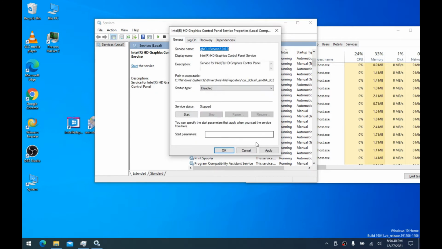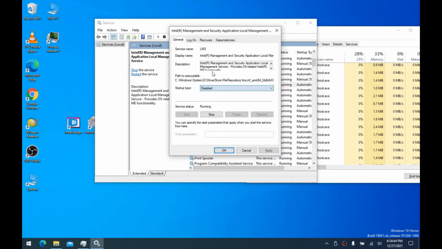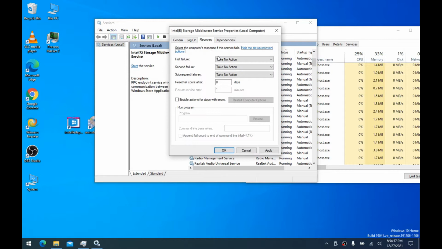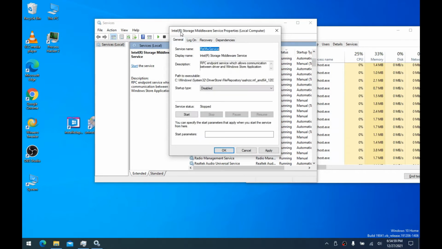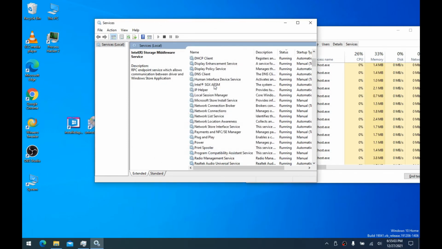Recovery, take no actions, apply, disabled. Intel management, stop, and we disabled it, so we don't need this. Now you could probably skip ahead since some of these ones are just specifically for Intel, and if you're using an AMD processor, you won't have any of these.